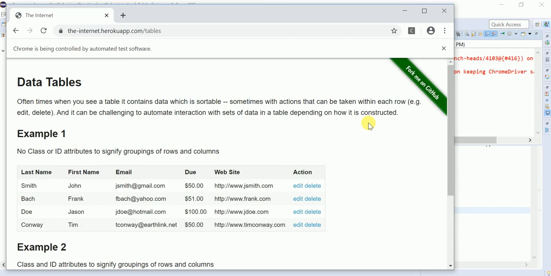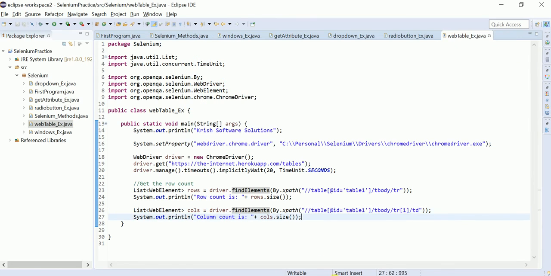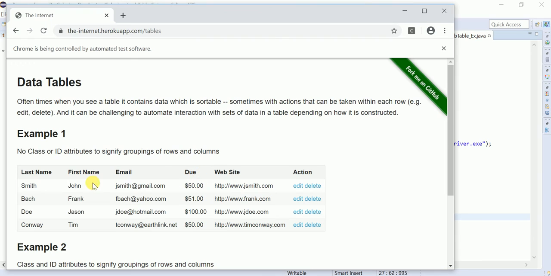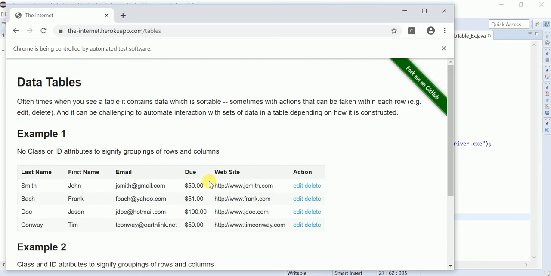Yeah, because these all are sample websites, sometimes it may take time. Fine. See, the table is loaded successfully, and observe here carefully. How many rows are there? 4 rows. There are 6 columns. Now my requirement is, from the actual data, the first row, what data is there, that entire data I want to print.